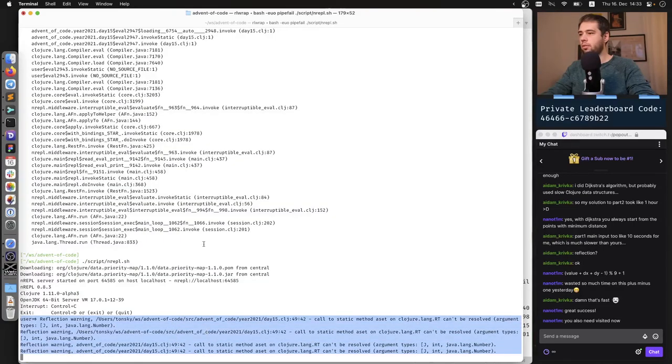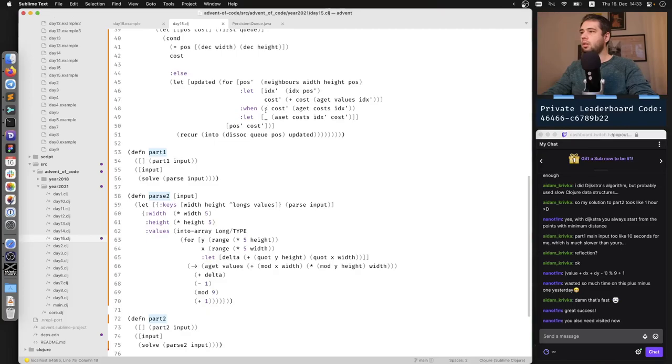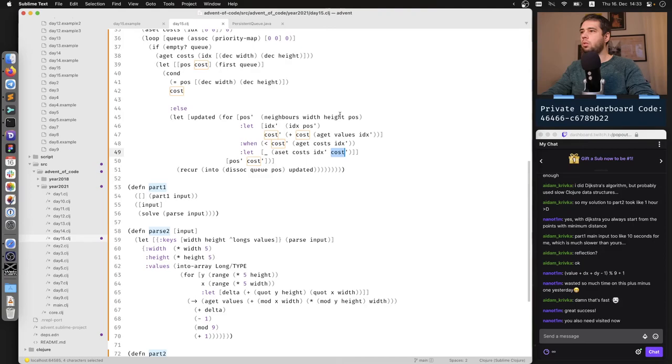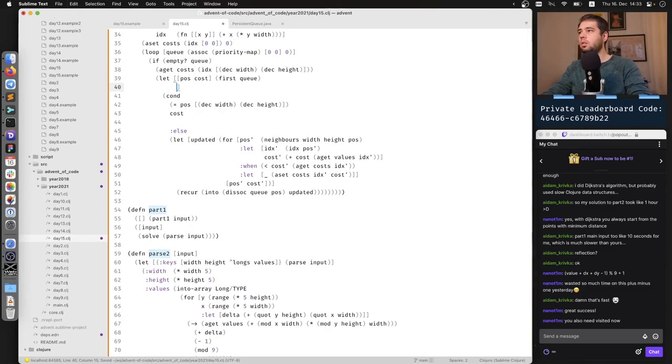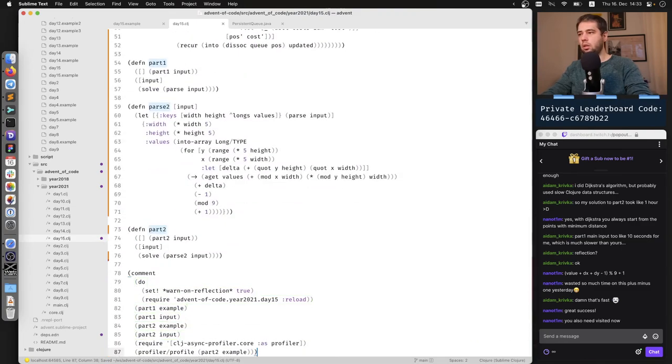Okay, so it's line 49. And what we don't know is the type of cost, because we think cost is this. We can actually do this, and then I think we are out of the woods, right? Okay, yeah, it's 3 times faster, so the extra works.